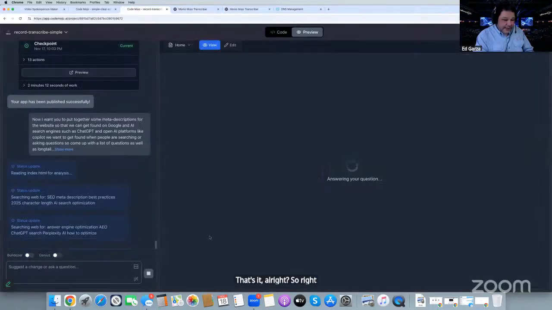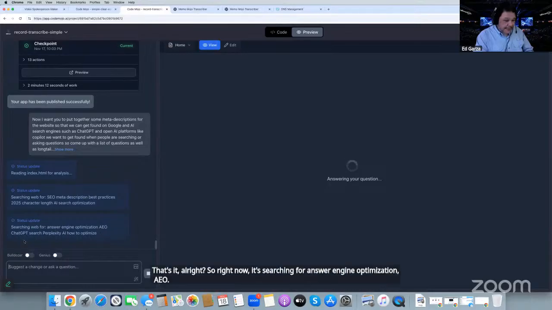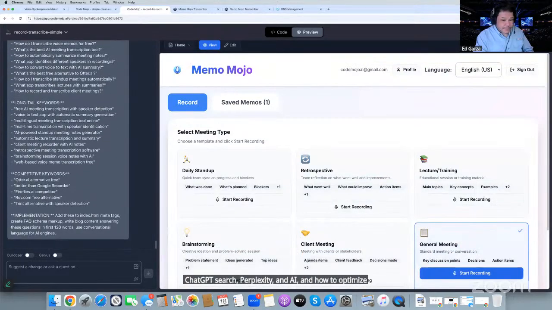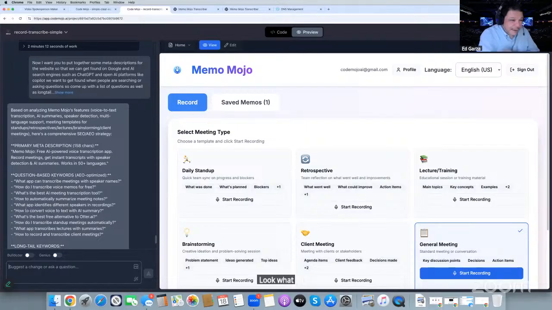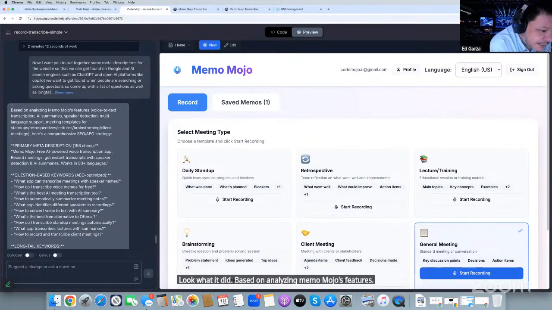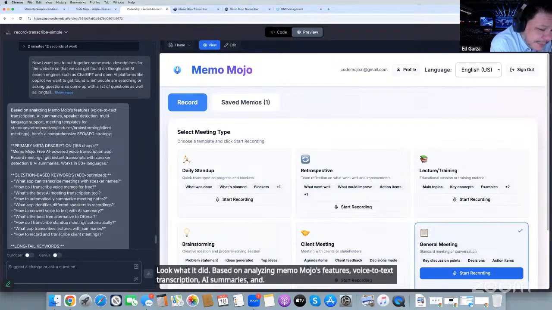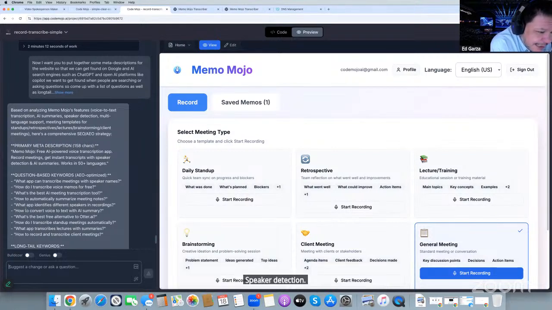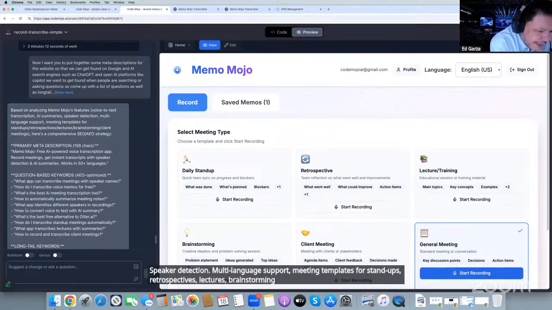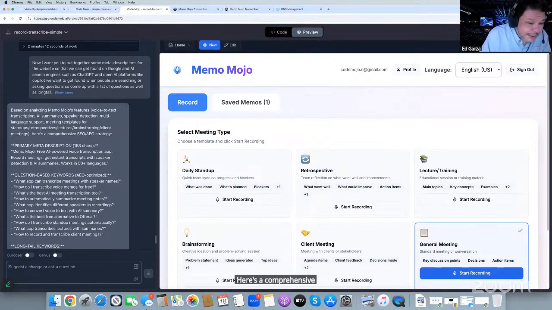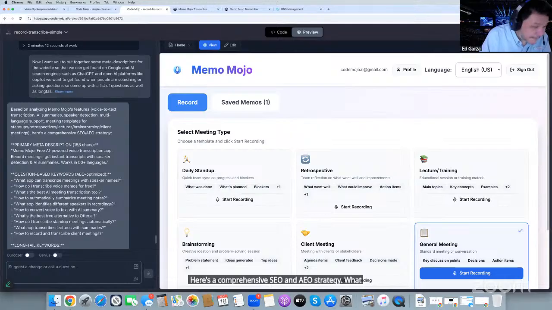So right now it's searching for answer engine optimization, AEO, ChatGPT search, Perplexity, and AI and how to optimize. Boom. Look what it did. Based on analyzing Memo Mojo's features, voice to text transcription, AI summaries, speaker detection, multi-language support, meeting templates for stand-ups, retrospectives, lectures, brainstorming, and client meetings, here's a comprehensive SEO and AEO strategy. What do you think of this, James? Pretty cool stuff, right?